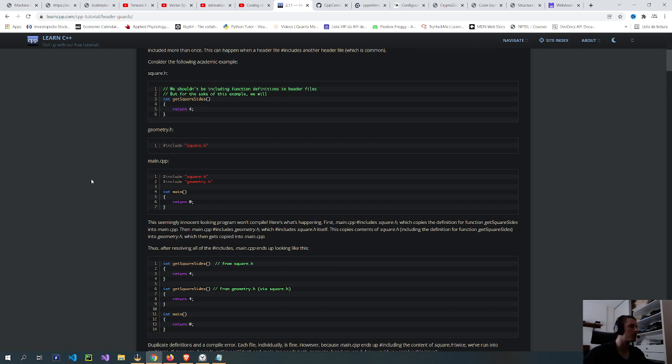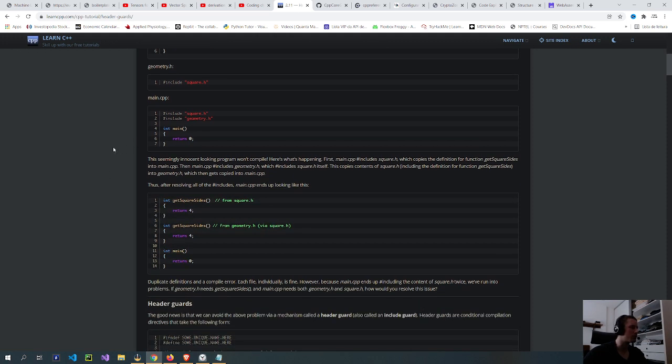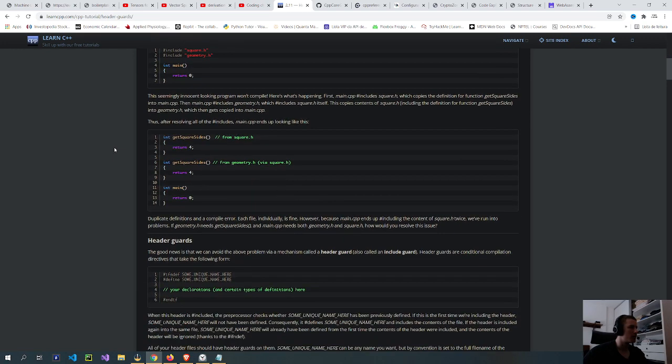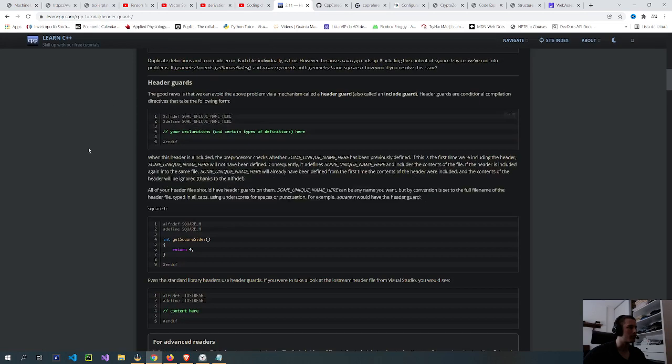Yeah, so you get lost because there's too many functions and too many files. This silly innocent looking program wouldn't compile, which is what's happening. I guess let's skip this.